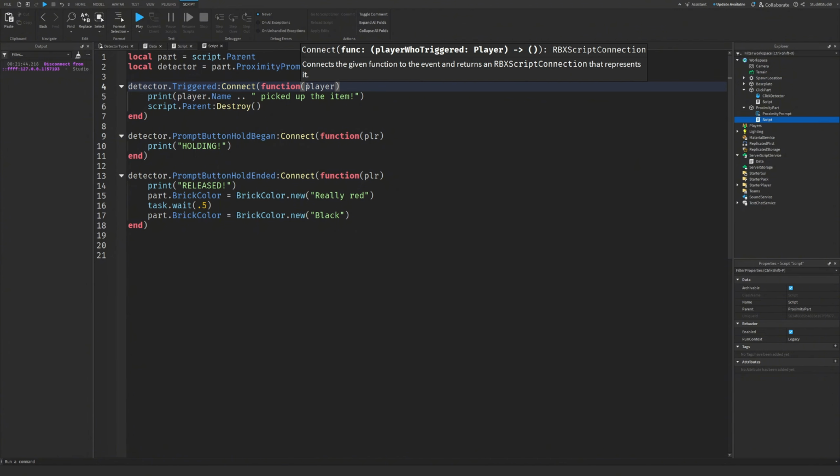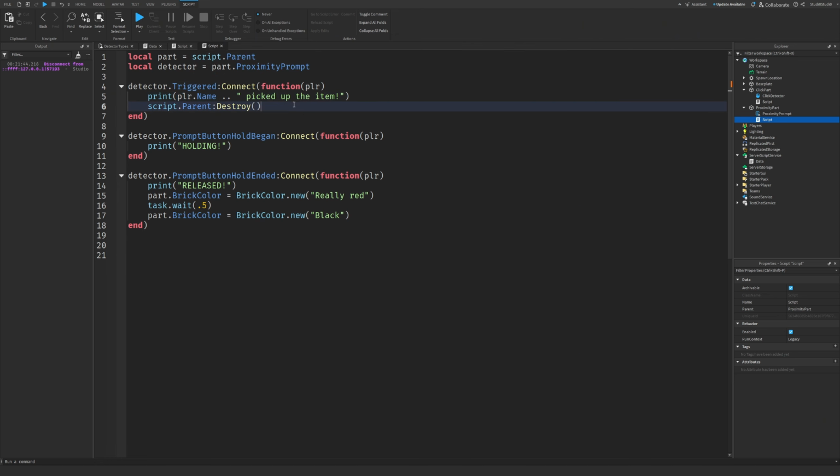And connect function, same as usual, and you put the player in here. I'm not really sure why I did that uppercase. Anyway, you could just print this. For this one, I just made it destroy the part, as if you collected something. Same thing as the click detector, you can play around with this, put whatever you want inside of it. Make it open a door.